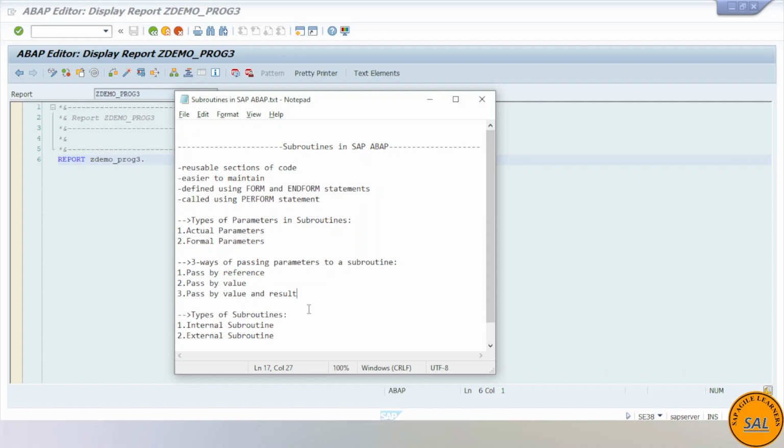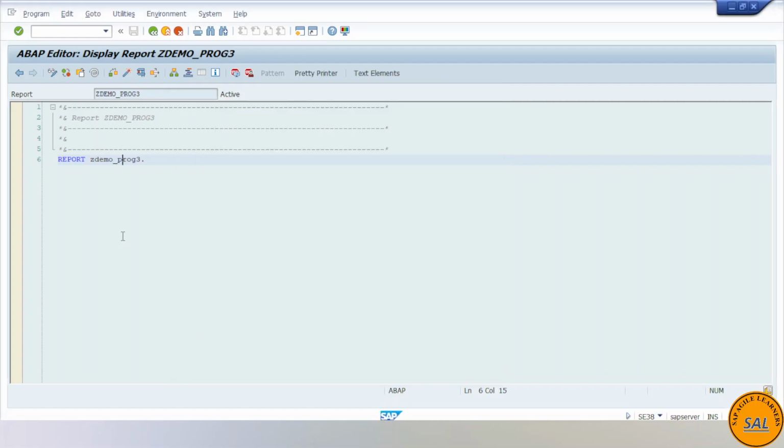Now let's talk about different types of subroutines. There are two types: internal subroutine and external subroutine. Internal subroutines are used in the same program where they are defined. These subroutines cannot be available to other programs, and external subroutines are defined globally. This type of subroutine can be used by other programs as well. So now let's talk quickly about subroutines in our demo program.